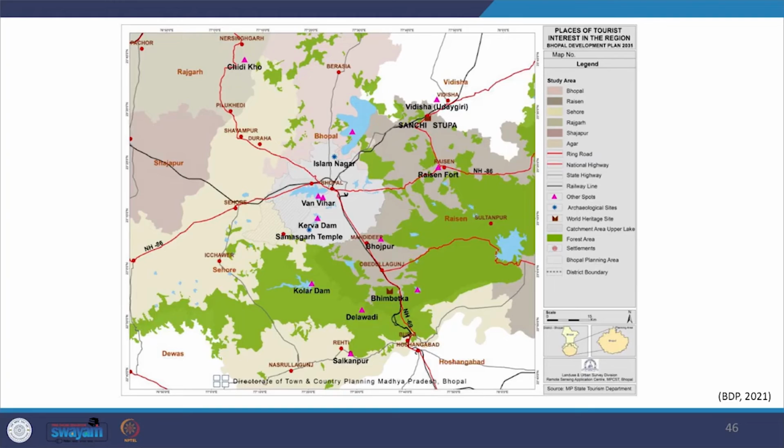Further review is also done of the traffic and transportation at the regional level and regional tourism centers. There are important rivers, lakes, reservoirs, mountain ranges, forests, religious places and other natural resources with considerable potential for tourism. There are 2 World Heritage Sites, Sanchi and Bhimbetka, near the city.